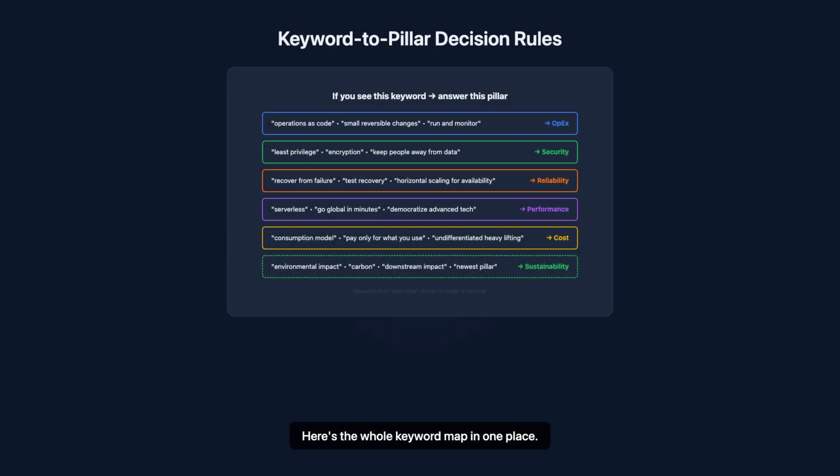Here's the whole keyword map in one place: operations as code, small reversible changes, run and monitor. That's operational excellence. Least privilege, encryption, keep people away from data. That's security. Recover from failure, test recovery, horizontal scaling for availability. That's reliability. Serverless, go global in minutes, democratize advanced technologies. That's performance efficiency. Consumption model, pay only for what you use, undifferentiated heavy lifting. That's cost optimization. And environmental impact, carbon, downstream impact, or newest pillar. That's sustainability. Keyword first, then pillar. Pause here if you want to take a screenshot.